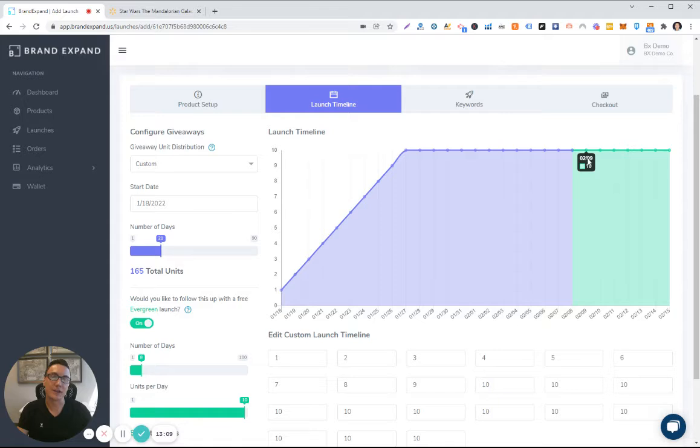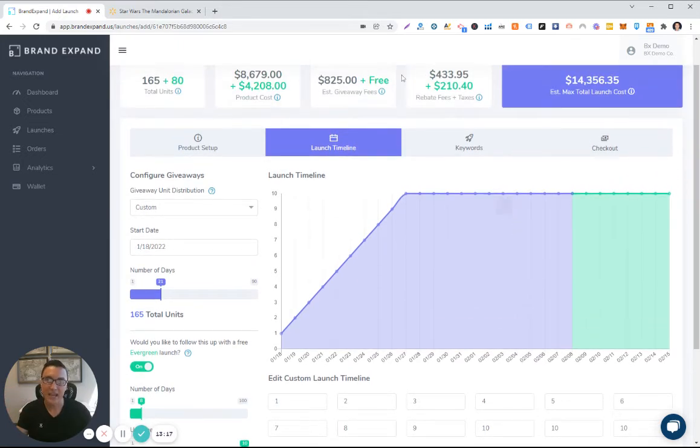So again, what this does is this prolongs your launch, in this case for an additional 8 days, doing the same number of giveaways per day, and we do not charge on these giveaways. You do have to pay for the product costs, but we don't charge any fees on this.